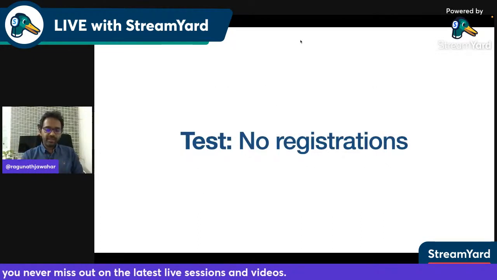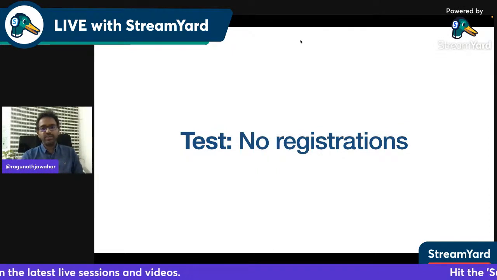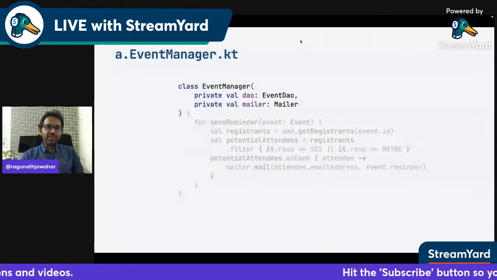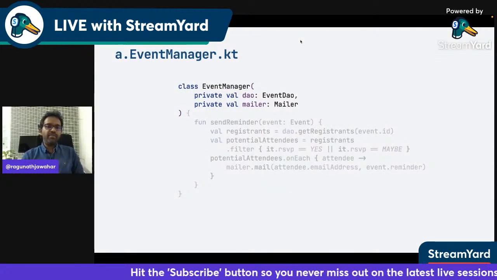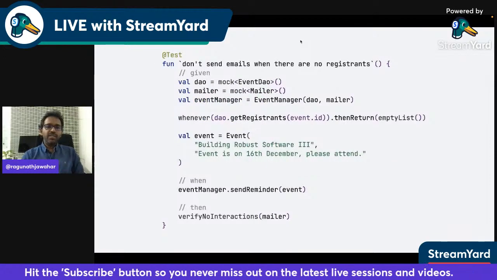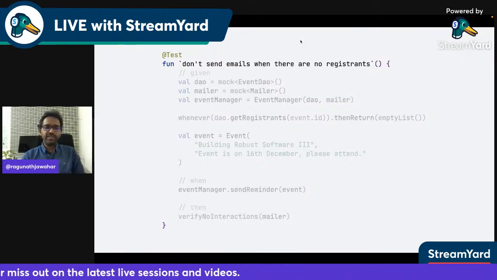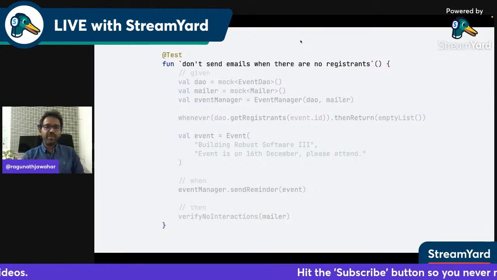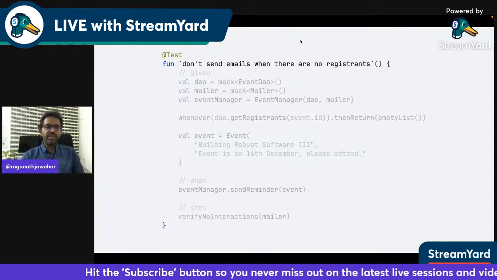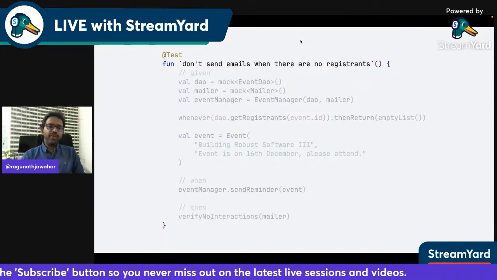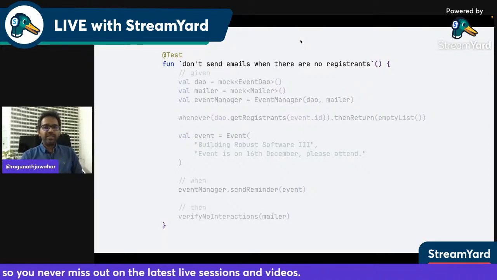So let's go and write a test for the first scenario, which is that there are no registrations, right? This is a class that we have, and you can already see that we have a couple of dependencies. We have a DAO and we have a mailer, right? Now this is a very simple test. It says, don't send emails when there are no registrants, right? That is the scenario that we're trying to test. And this is a nice little Kotlin feature where you can enclose your function name within backticks, so that way you can have spaces between them. Unlike in other languages, you don't really have to use underscores or hyphens. You can write tests that are really readable, and they also look like documentation, right?